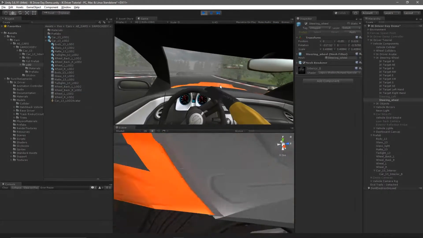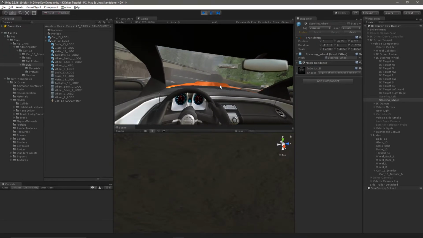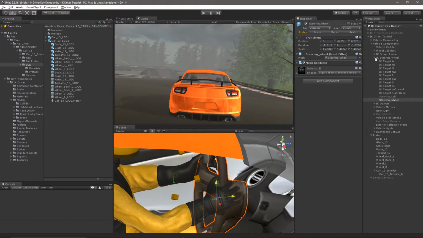And we'll go ahead and press play and see what it looks like. Not bad. Go ahead and save the changes we made to this prefab really quick.